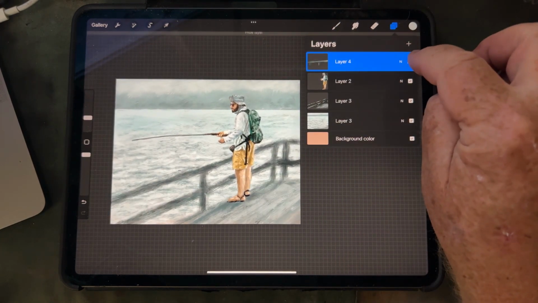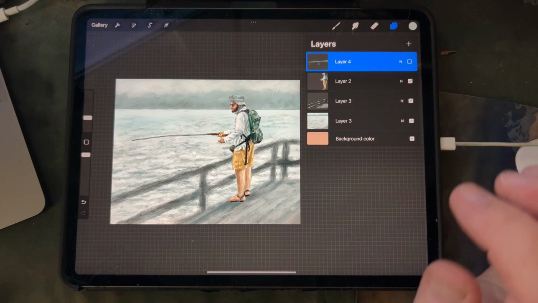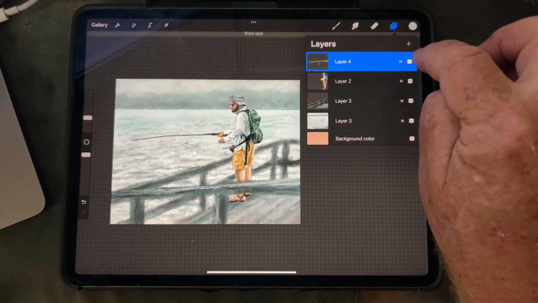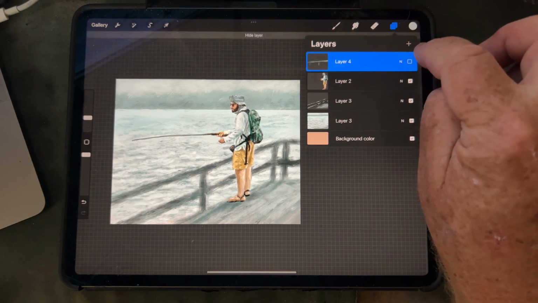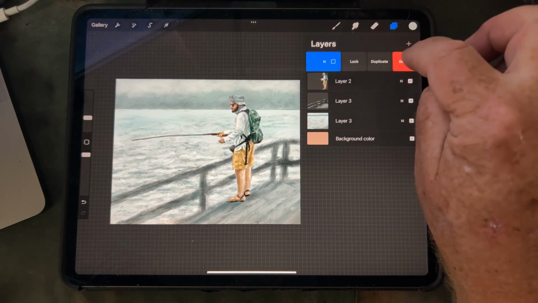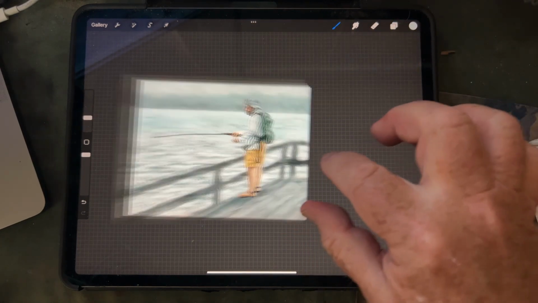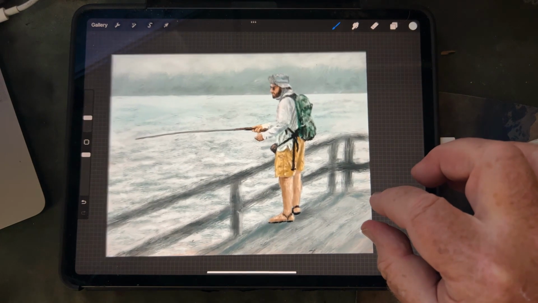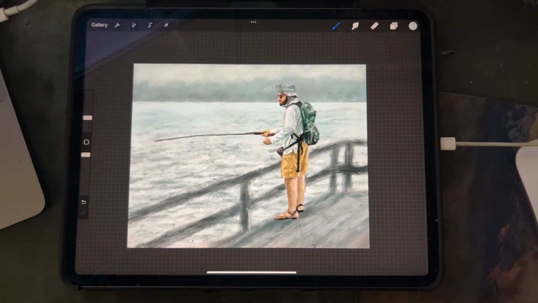Let me get rid of it. Oh, I definitely like it without it. There's with it, without it. Oh, get rid of it. It doesn't need to be there. It does not need to be there. So there is the painting of the man.